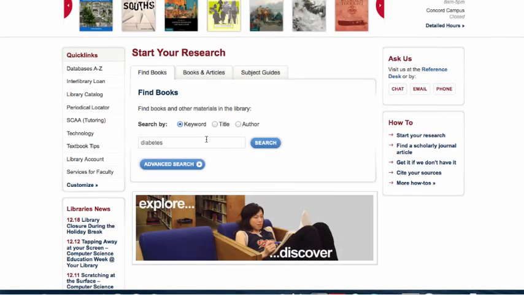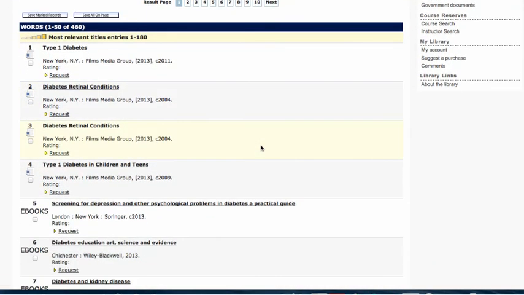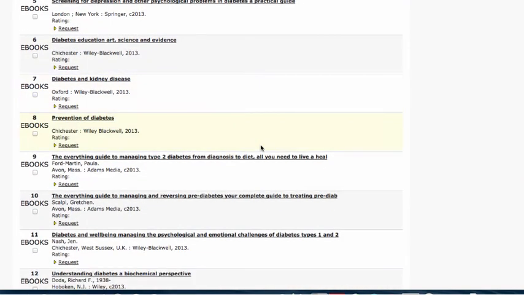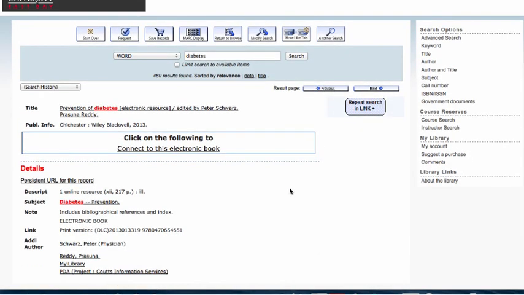Let's begin at the library catalog and do a keyword search for diabetes. I am interested in preventing diabetes in South Asian Americans, so this book titled Prevention of Diabetes looks perfect. I'm going to click on the title to view more information, and I can also see the subject headings assigned to the book. We can see here that this book has been assigned only one subject heading, and the subject heading is Diabetes-Prevention, which happens to be exactly what I'm looking for, even though I didn't know to type it in that way.